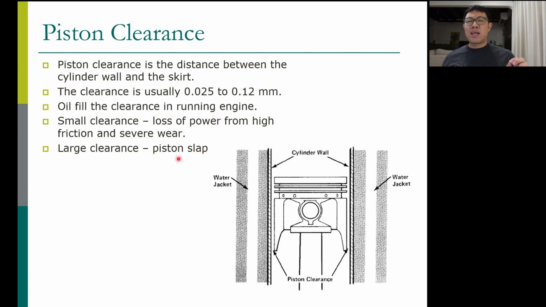It's like a clicking noise, a hitting noise from the engine. When the engine runs at idle, you get a slower slapping, slower piston slap, and when the engine revs at high RPM, it is faster.